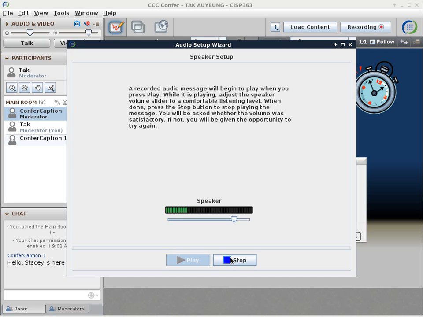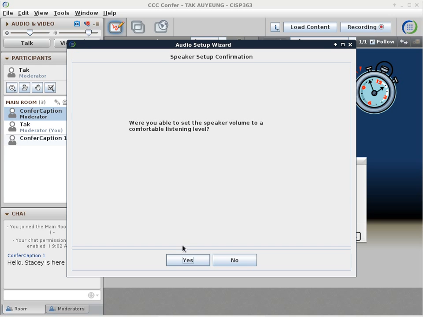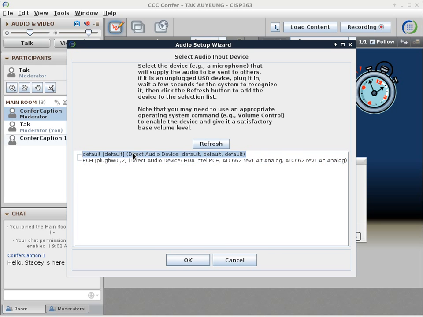Welcome to the audio setup wizard. This wizard will help you set the optimum levels for both your microphone and speaker.